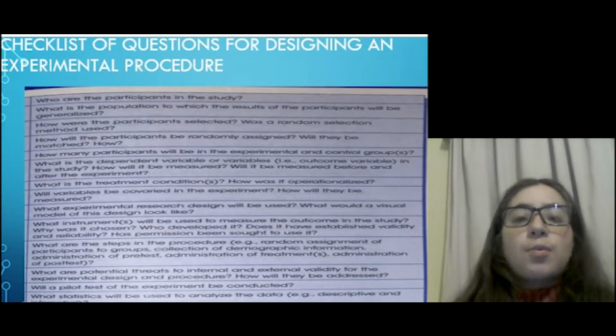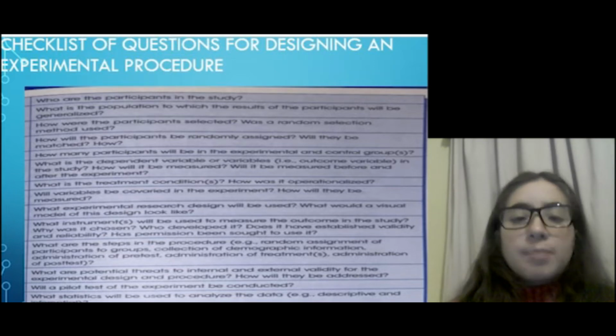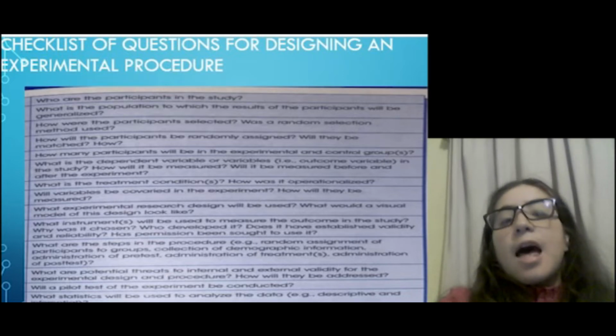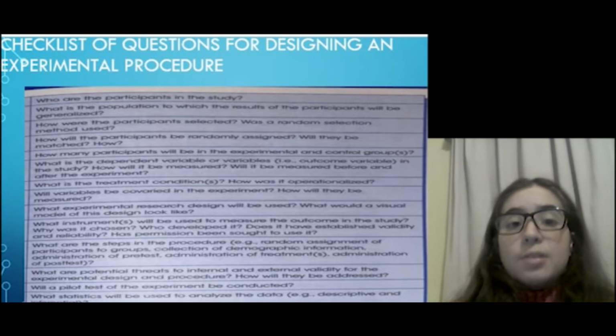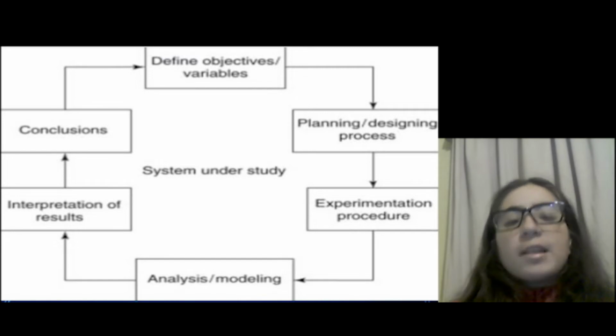To ask the questions of the experimental design, we must analyze the participants, the random selection, the method used, the dependent variable or variables, the measures, the treatment condition, the experimental research design, what instrument, the steps in the procedures, the internal and external validity, the pilot test, the statistics, and how the results will be interpreted.